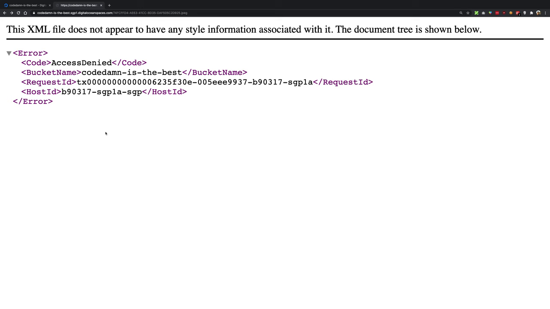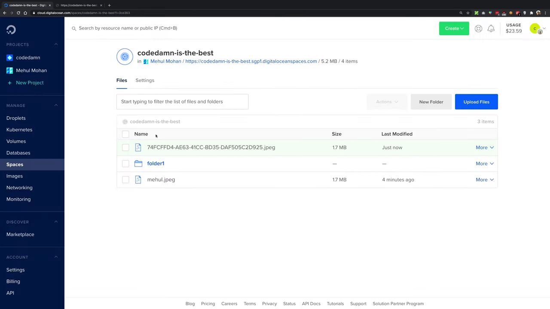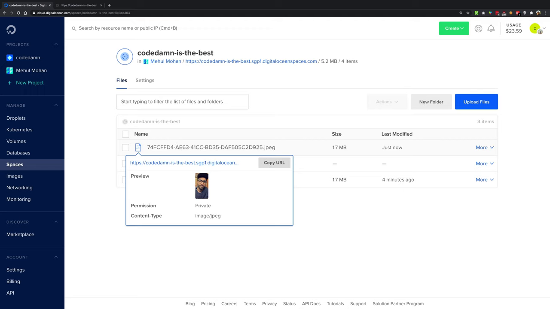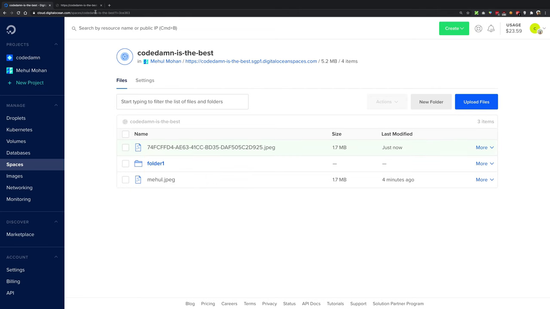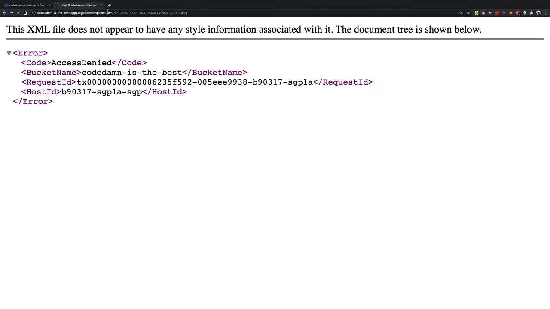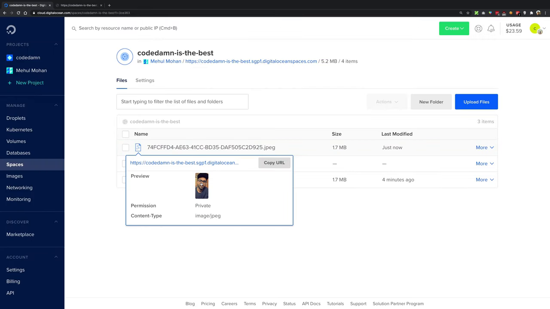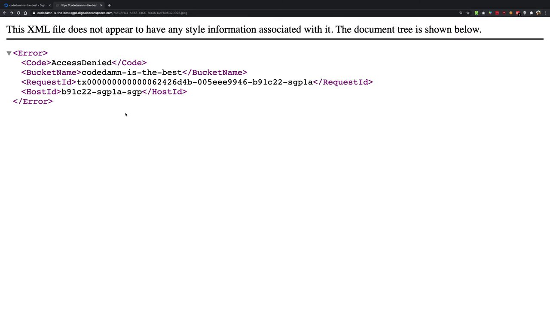So now, how do we actually view this file, which is with us, right? You see that if I hover over this, I still get the preview. And if I copy the URL, it's still that incomplete URL which shows me access denied. So how is DigitalOcean actually getting this preview for me when I cannot access this myself?